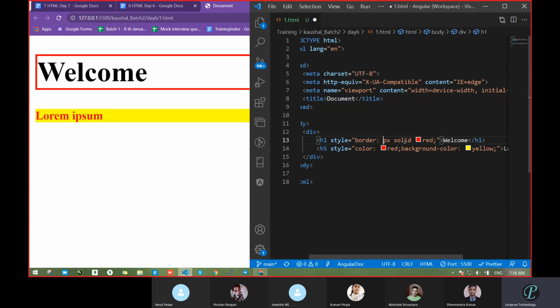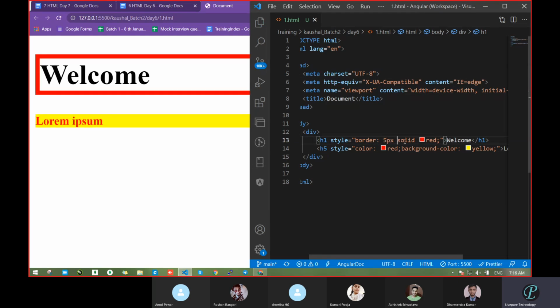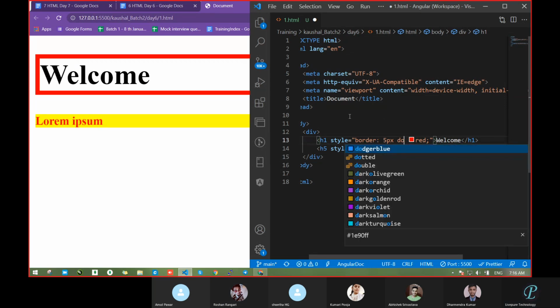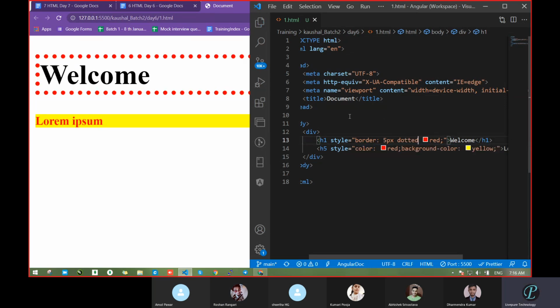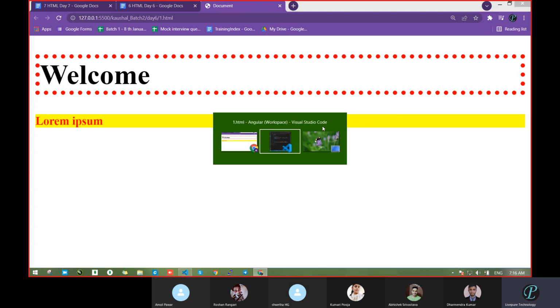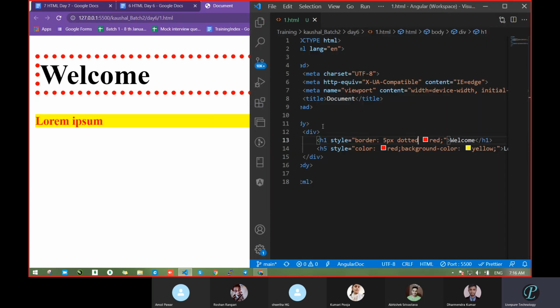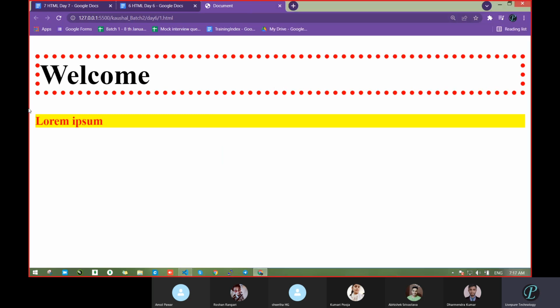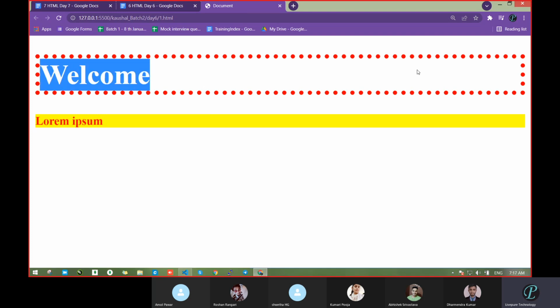So let's do one thing. I don't want the solid. I want something different. Which is another property? Dotted border. Dash, dot. Correct. So dotted border is also there. Let's check the dotted border. Which type of border did you get? We got the border in red color with the dotted type. So see, with the border also we can easily verify that it is a block level element. How can we verify? Because it occupies the complete width.